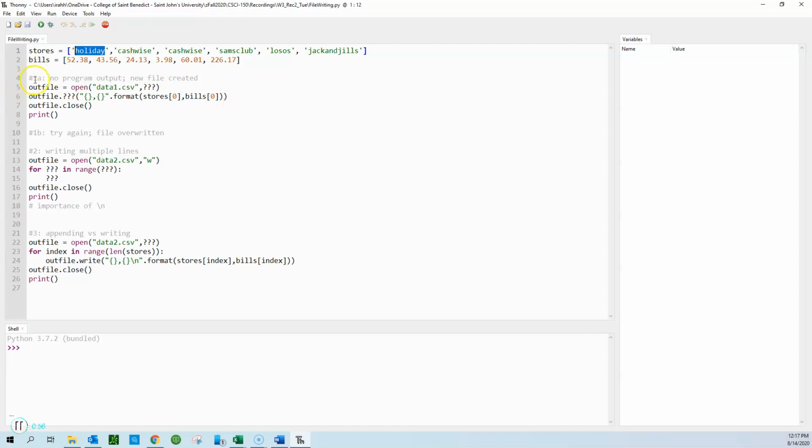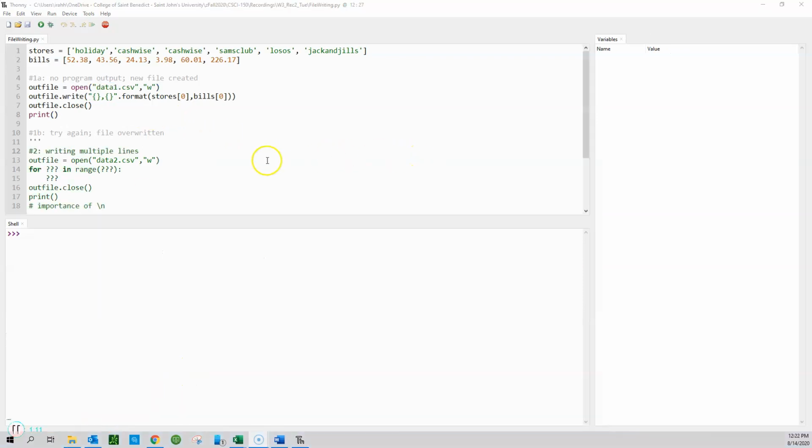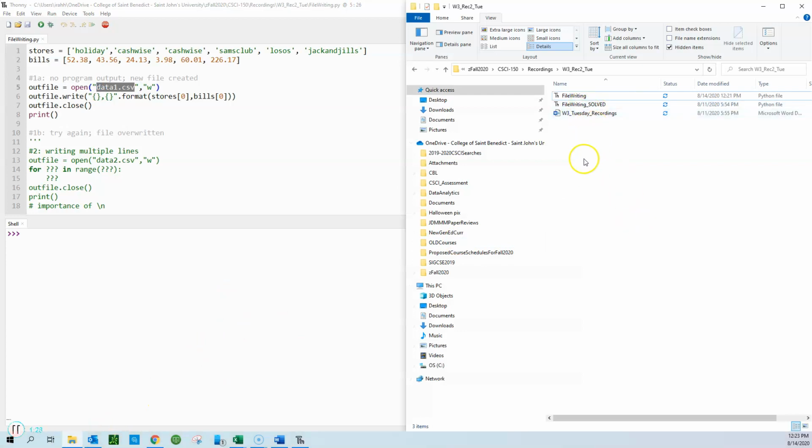The first part of the program, we're going to write some part of the data into a file called data1.csv. It could be whatever extension you want. I just want to show you how to create a .csv. We're back now. So now we're going to write the first store, Holiday, and the first bill, 52.38, to a new file called data1.csv, which doesn't currently exist in our folder.